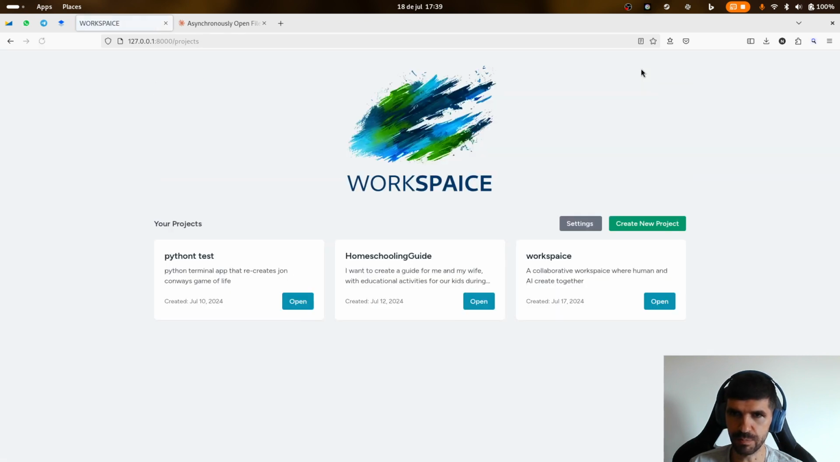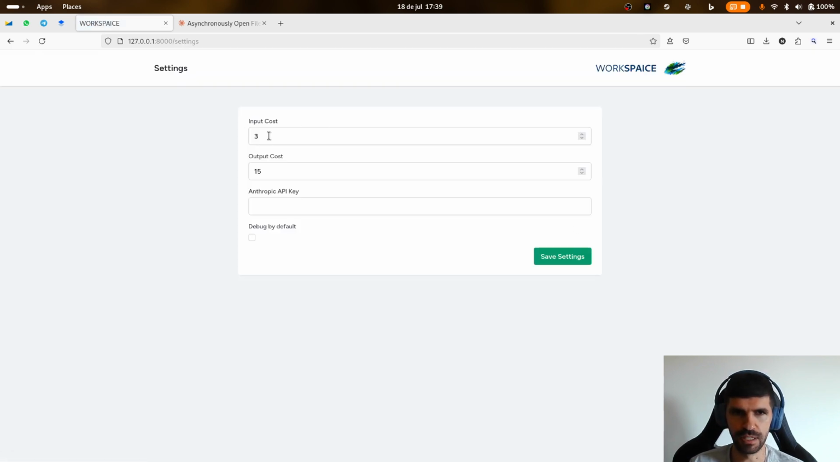And last but not least, we finally have a settings screen. So I'm finally taking the first steps towards making Workspace something that I can distribute and pass on to others to try out. So the settings was the first step. We can now set the input cost and the output cost, in case you want to have the calculations done per project, the Anthropic API key, and the debug by default.